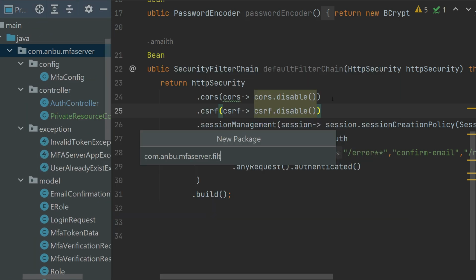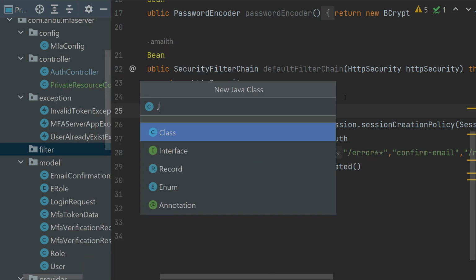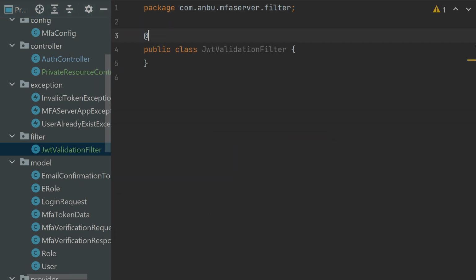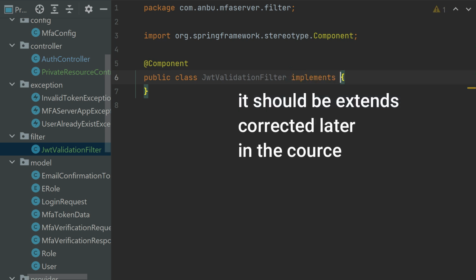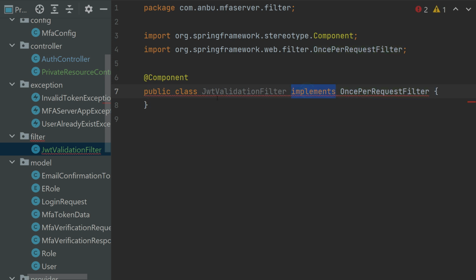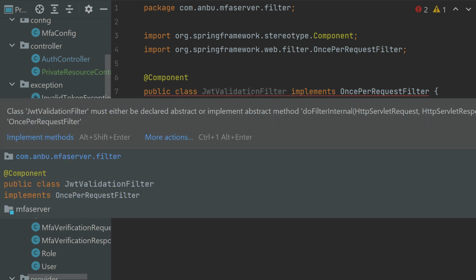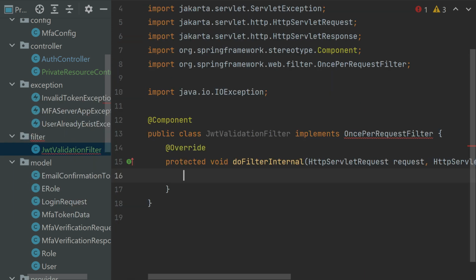I'm going to say filter, and let me create a new class, JWTValidationFilter. It's going to be a component and implements OncePerRequestFilter. Okay, I think, yep. Let me implement the method. That's going to be doFilter.